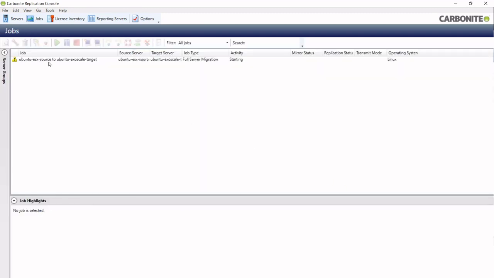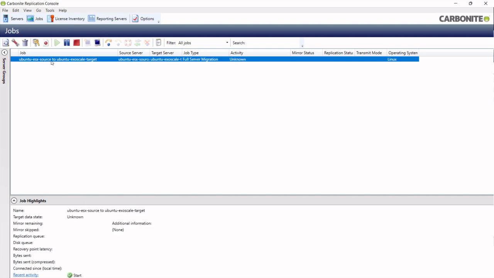So should that pop up here? So Ubuntu ESX source to Ubuntu ESX target, so Exoscale target, and you can see the source and the target machine. It's mirror required, which means it's basically going to synchronize the data in the background while the server remains live. Just have to give it a few seconds for this to start up. It's now mirroring, done 3%, and we'll get some stats at the bottom here in a second once it's sent a bit of data over.